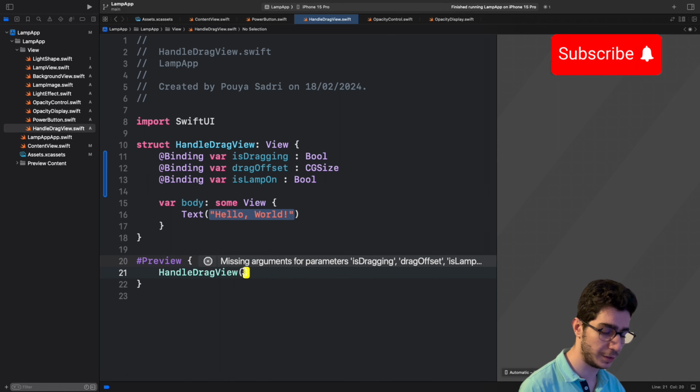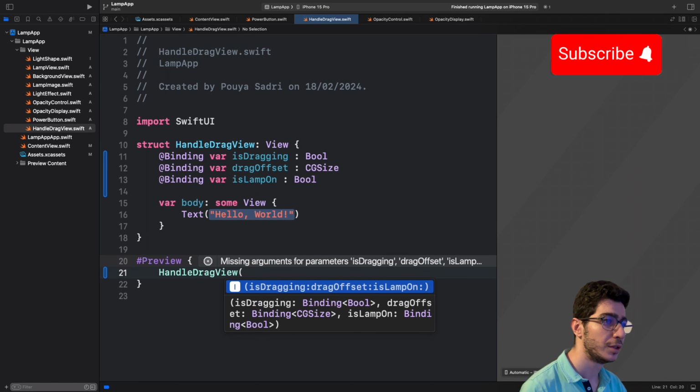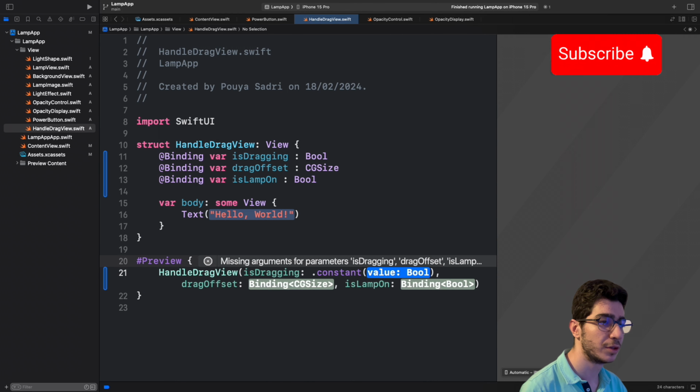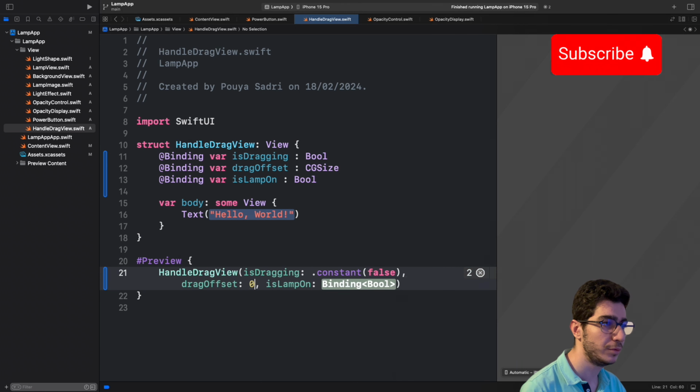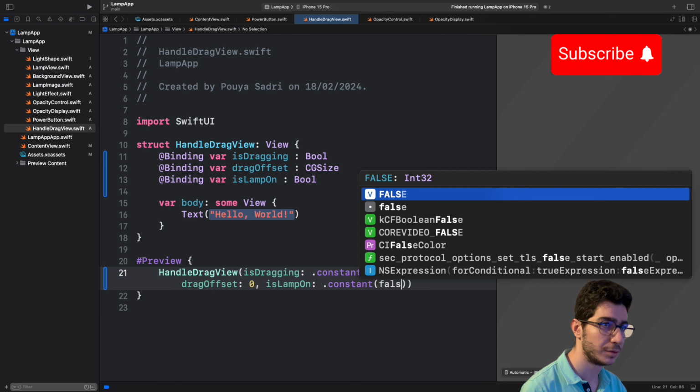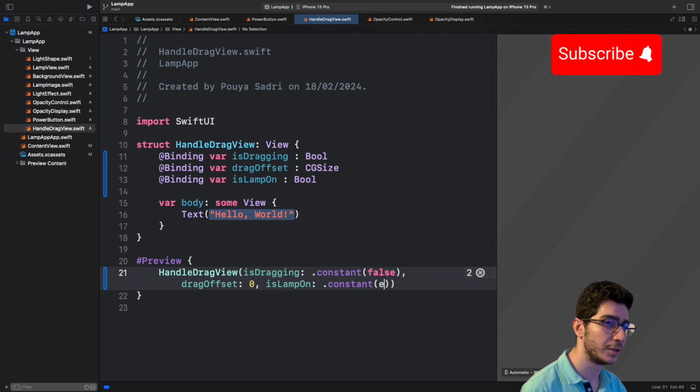So here we have to pass these ones. So is dragging dot constant false, and drag offset would be 0, and is lamp on dot constant false. And I think we have to say the constant 0.